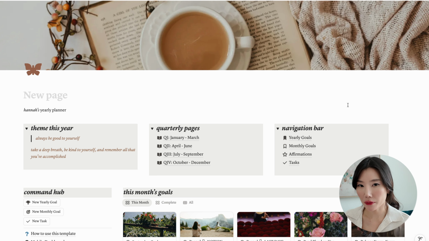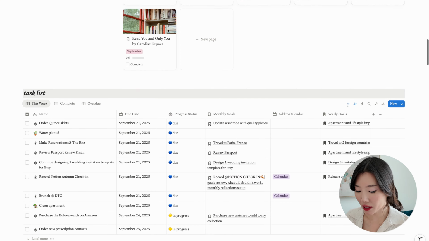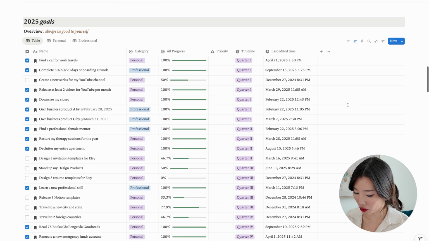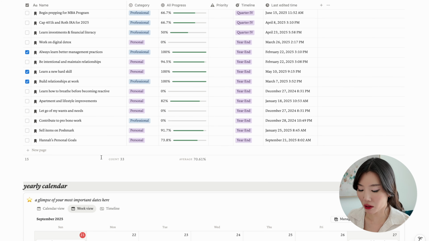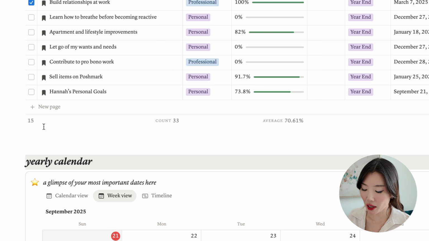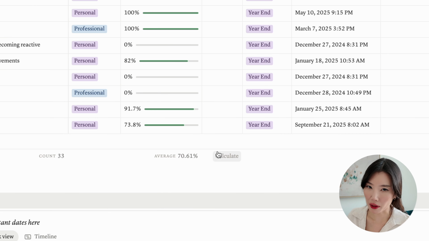To begin, we are gonna start at the very home page of the template, and we are going to navigate down to the yearly goals section. If you go to the bottom, I've set 33 goals, and as of today, I've only completed 15 of those goals. And this is the monthly average of all the monthly goals and tasks that have been aggregated for that goal. So I would actually ignore this because this is just an average of everything that you've accomplished collectively.